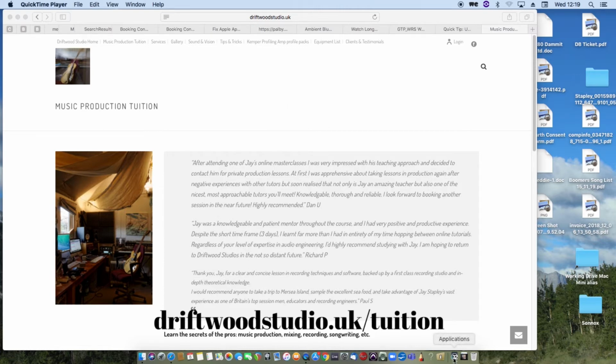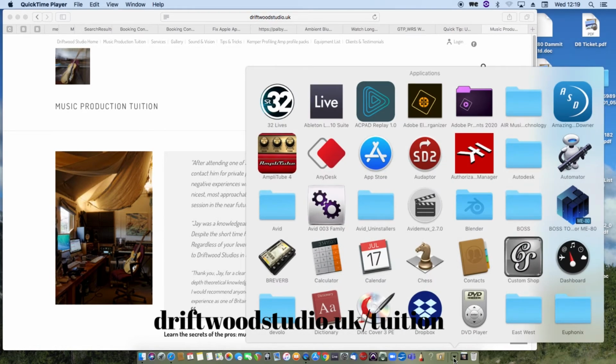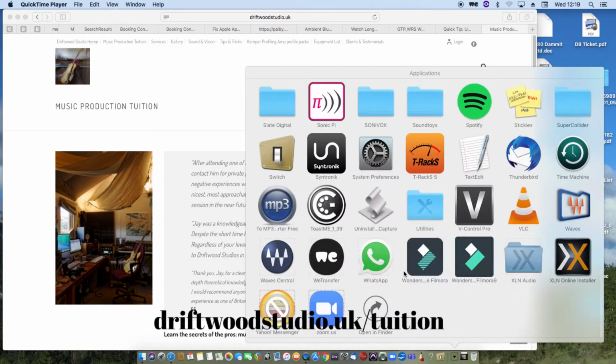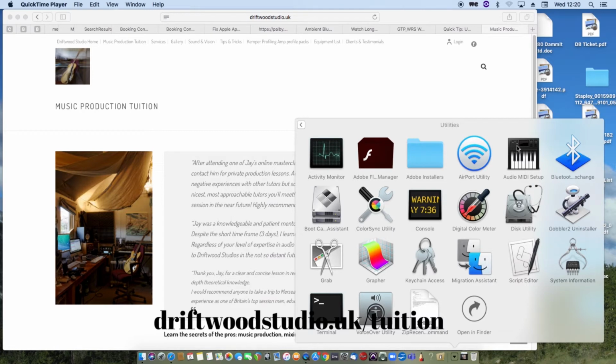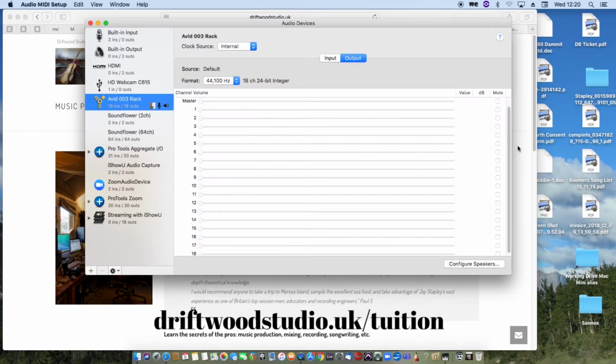Okay, first thing we have to do is connect your digital audio workstation to Zoom, and to do this we go to Applications, down to Utilities, and choose Audio MIDI Setup. And you will see here whatever your interface happens to be. Mine is an Avid 003 rack with 18 inputs, 18 outputs. I've also got the built-in input and the built-in output.